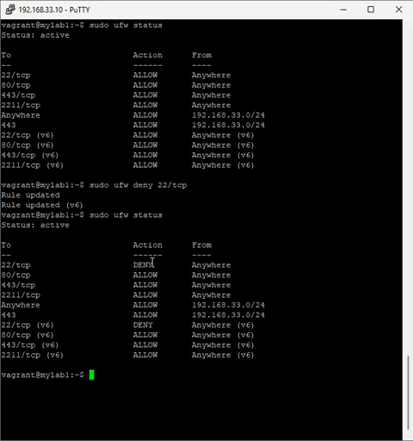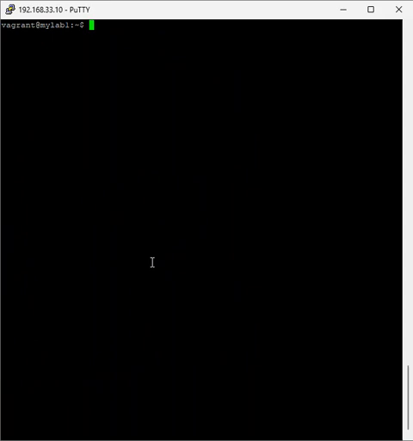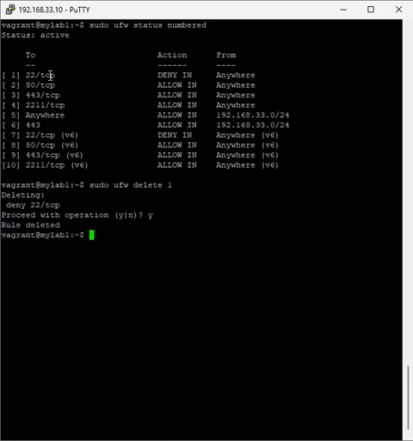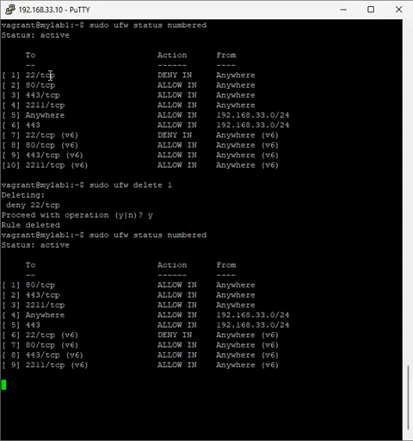I could say clear screen, sudo UFW status numbered. Then I go with sudo UFW delete. So you delete by number, all right? And port 22 is 1. So delete 1. I say yes. Okay, so let's check the status again. Status numbered. All right, you see port 22 is out of it.